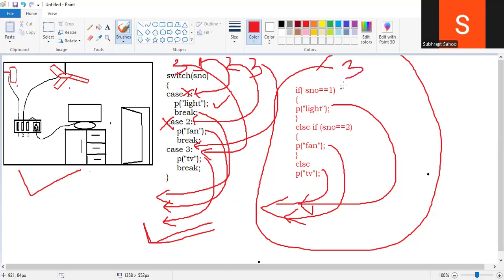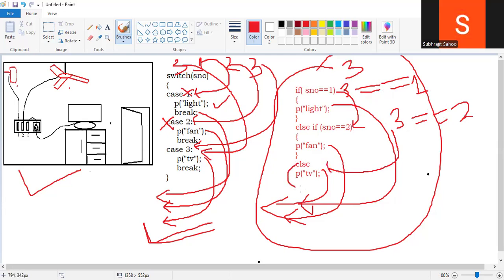But here, if I enter serial number equal to 3, what will happen? First 3 equal to 1 will be compared. If the condition is false, then it will go to the second condition. Here 3 equal to 2 will be compared. If it is false, only then will it go to the else part and power will be transmitted. It cannot come here directly if I enter 3. So performance wise, execution wise, this will take more time, and the switch will take very little time.